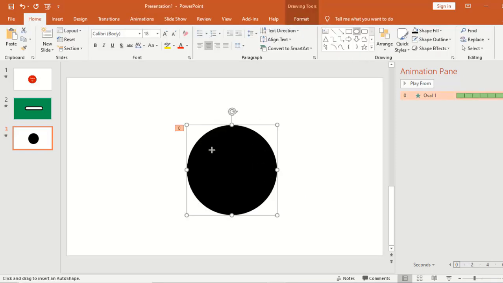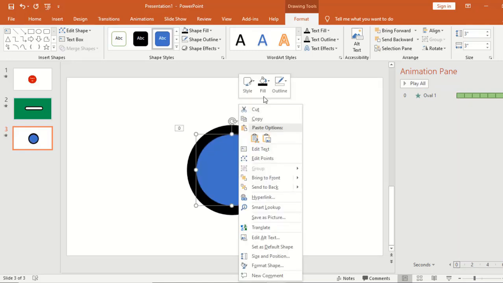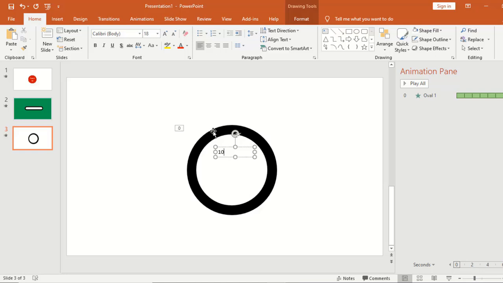Pick another round shape. Give it preferred color, no outline, type text, and increase the fonts, copy, and paste.